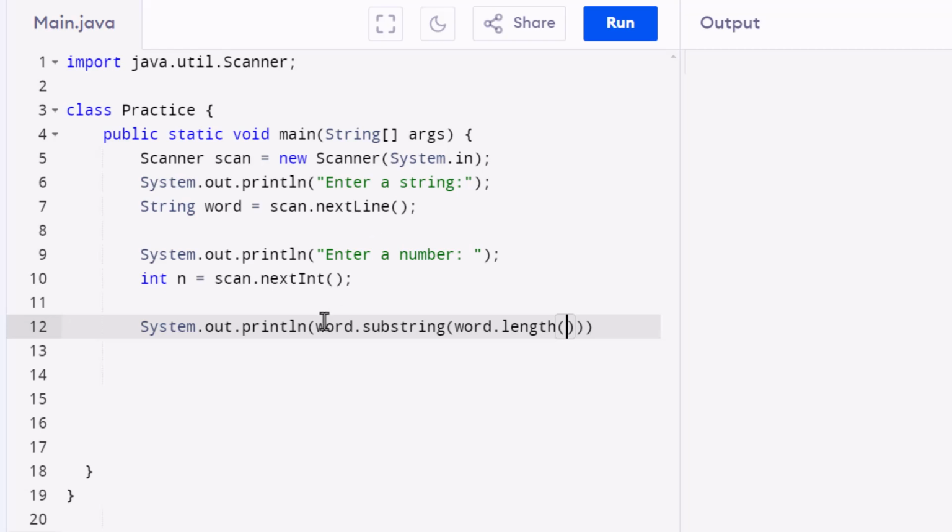Okay, so what we're really doing here is substring allows us to look at the string, but actually letter by letter. We can look at each letter, or character, of that string that's entered. And then length is another string method. What this does is it allows the program to look at the string that was entered, and it's going to look at the length of that string. And then after that we're going to do minus n.